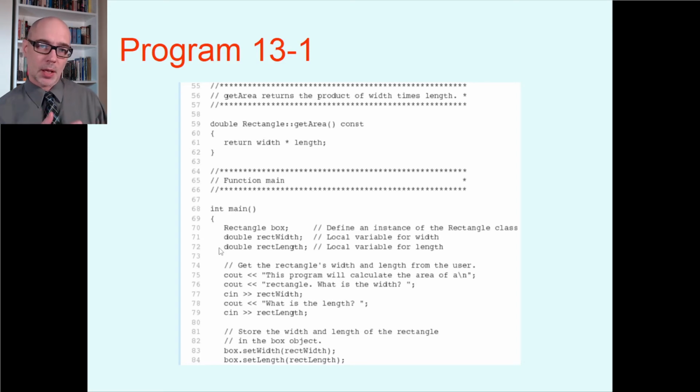Now this program does do user input with cin, so you need a couple variables just to receive what the user's typing in initially. So we have a double for rect width and a double for rect length just to receive the cin results. Here comes the user input part right here. Prompt the user, the program's going to calculate the area of a rectangle. What's the width? And you cin into rect width, okay. What is the length? You cin into rect length. Not too interested in that, that's just old stuff.